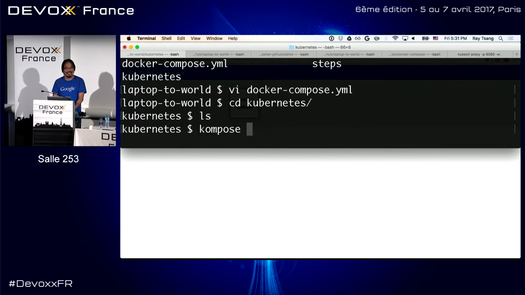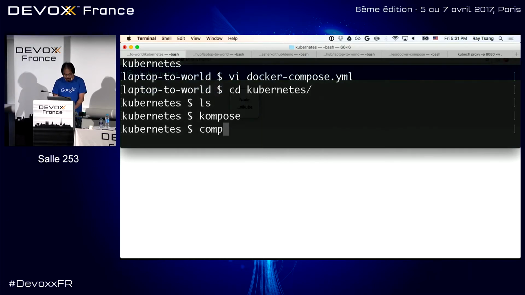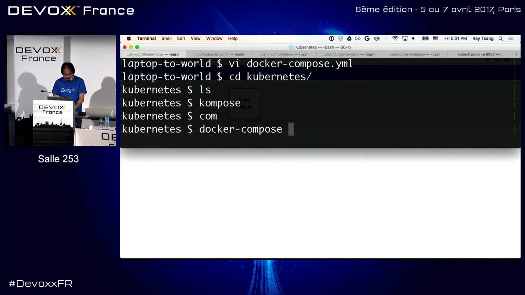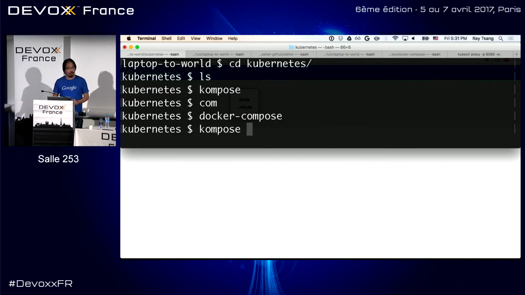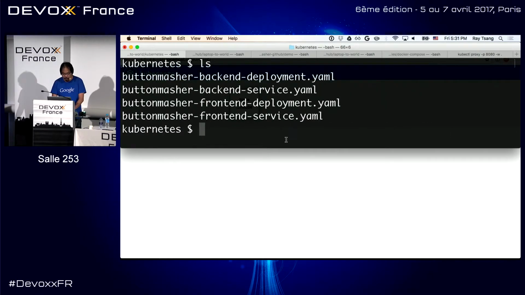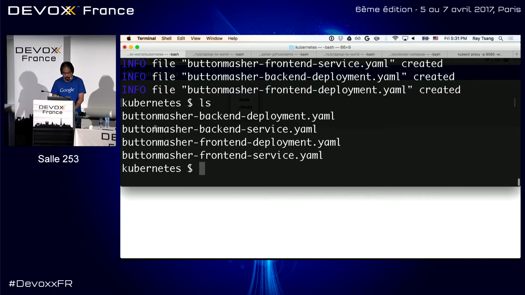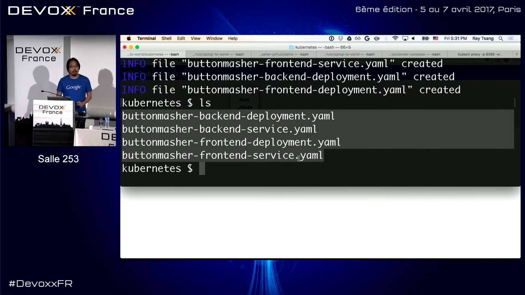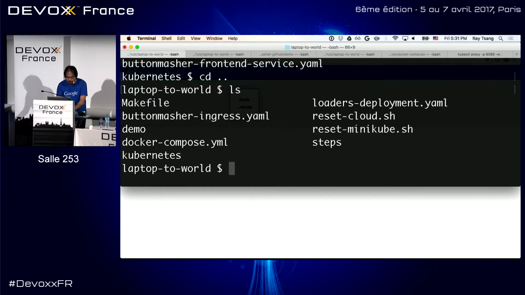Compose with a K. So before we did the compose, Docker Compose, there's another utility called Kompose. And I can actually convert the file from my Docker Compose file, and that will generate the corresponding configuration files I need to run in Kubernetes. So you can actually deploy this as is, everything will just work.